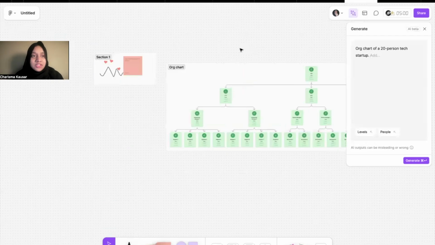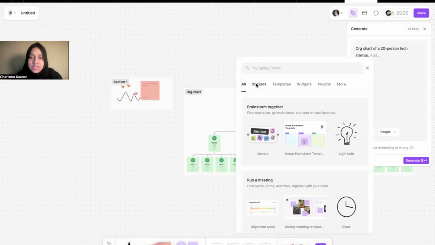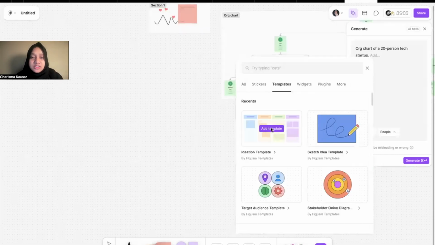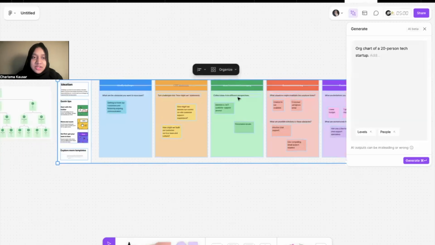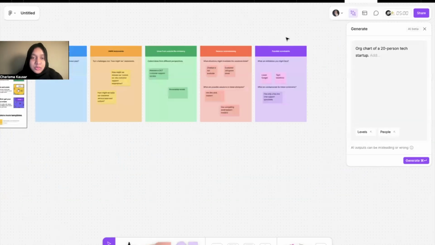On FigJam itself, you can use it for collaborating, as I said. So instead of generating something, maybe you want to use a pre-built template, and you can find them here. There are a lot of templates, stickers, and widgets that you can look for. If you want to do ideation, you can add an ideation template. Just one click and you've added it, and you can fill it up together with your team.